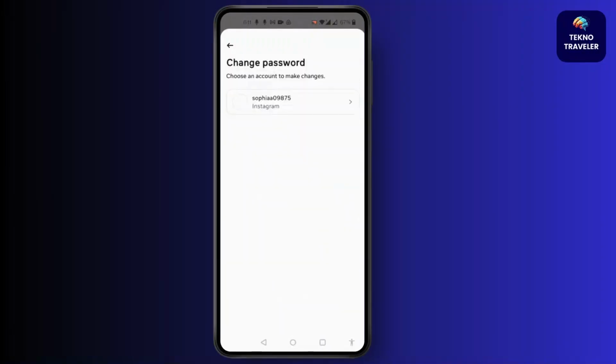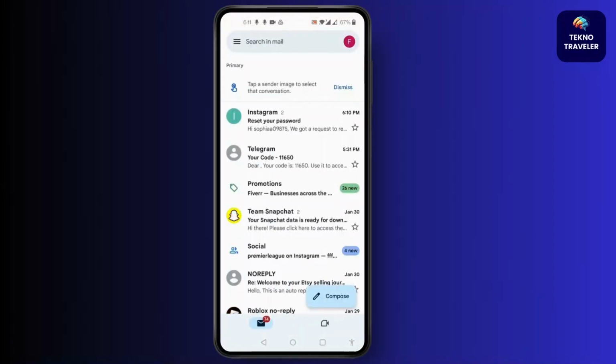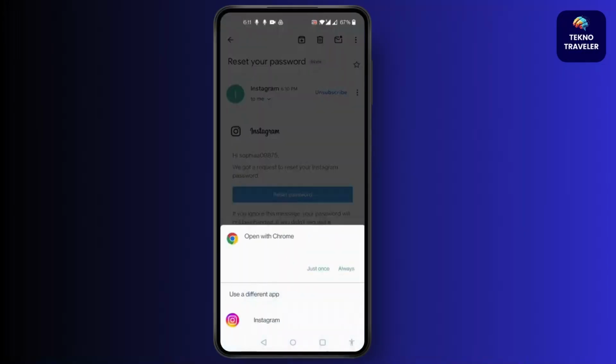Click on Change Password. Click on Instagram, and then click on Forgot Your Password. After that, an email will be sent to the linked email account. Open Gmail, then you'll find the Reset Password link, click on it.